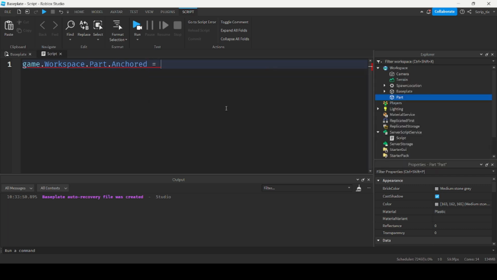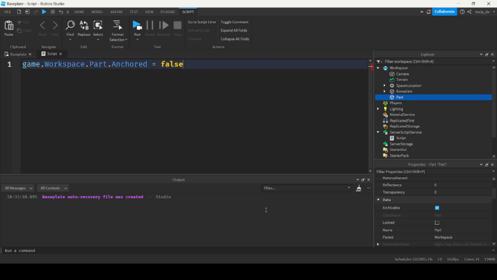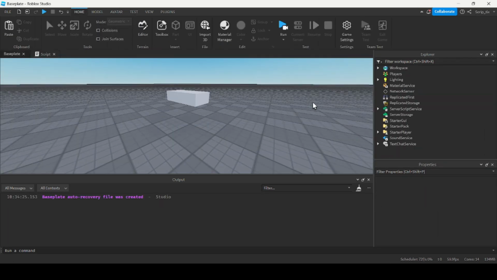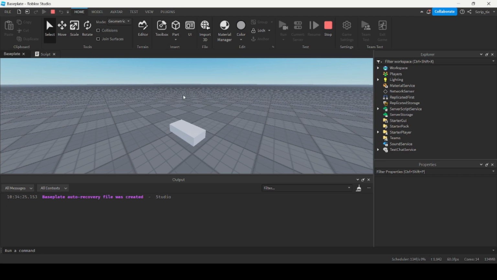game.workspace.part.anchored, and instead of setting a number, you either say that it's true or false. True means it is anchored, and false means it isn't anchored. So if we want it to not be anchored, we'll assign a value of false to it. So game.workspace.part.anchored equals false. And when we run the code, it stops being anchored and it falls out of the sky.